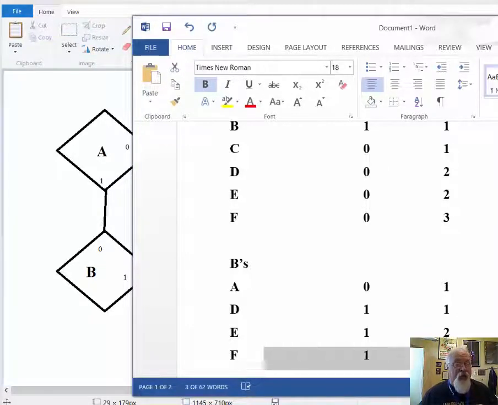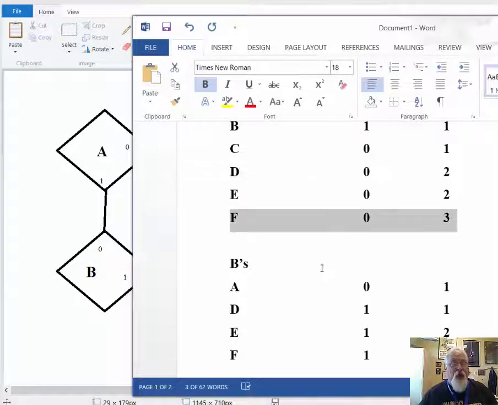Then it also finds out about F. But to get to F through B is going to take 4 hops. It already has a path to F with 3 hops, so it's not going to make any change there, right?